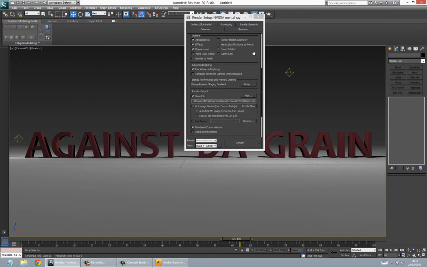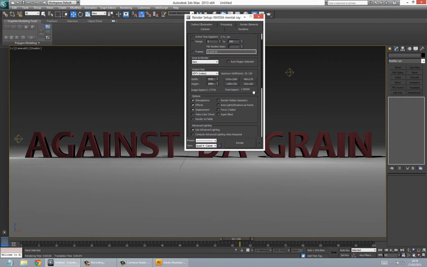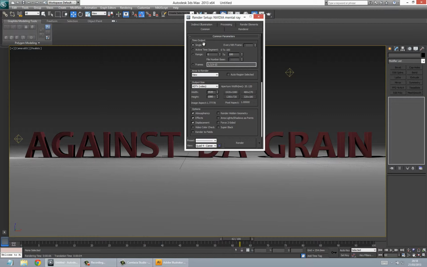Go back up to your render setup, which is still open. But if you look at the top here, it says single. Look, time output, single. So it's only going to do what we're seeing now, which is frame 62. If you look down on the animation, it's frame 62. So the computer only does what you tell it to do. So now we've got to go back up to here, and the active time segment is 0 to 100. If you look, 0 to 100, that is the animation which we've got here. So we're going to do the active time segment.